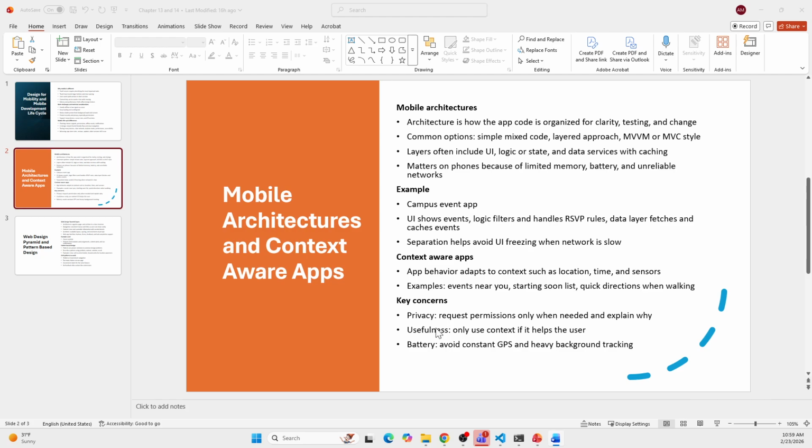Next is usefulness. Context features should solve a real problem. If it feels unnecessary, users will turn it off or delete the app. And then we have battery. Constant GPS tracking drains battery fast. So use location only when the user requests it, or use low-power options when possible. Avoid heavy background work, as that saves a lot of battery.